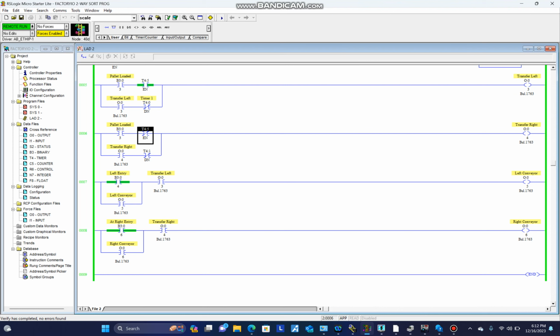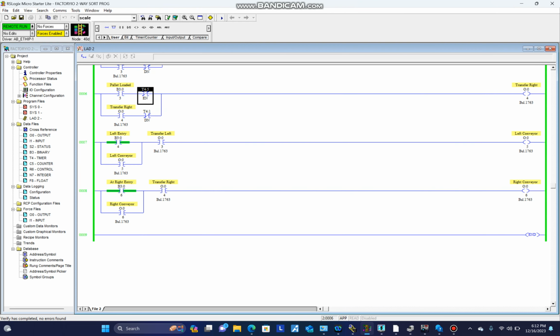Next, once that's done, when it's at the left entry and it is transferring left, or at least transfer left one time, the left conveyor will turn on and it will latch in until that transfer left is deactivated. And of course, we'll do the same thing at the right entry. So the right entry will energize, it'll transfer right, it'll latch in until the transfer right signal is no longer energized.